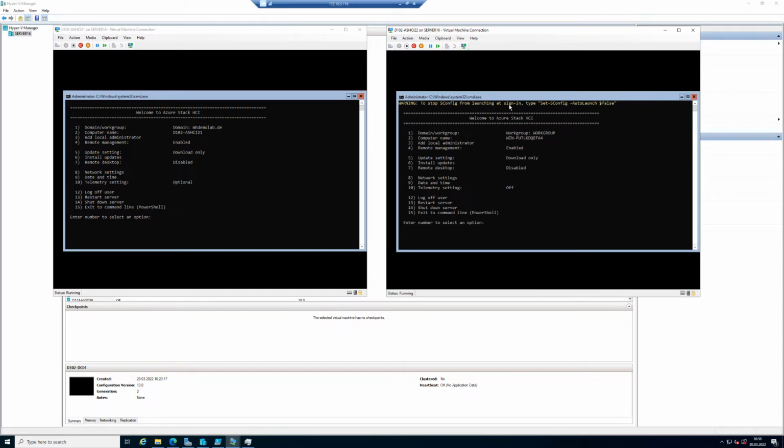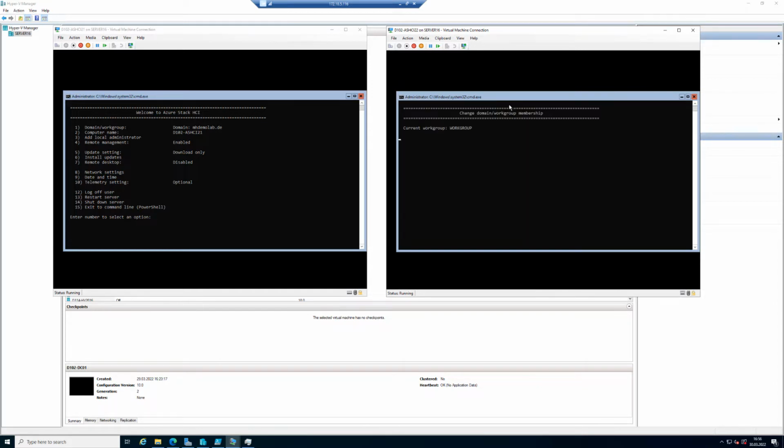And I will choose option number 1. I will join the domain mhdemolab.de. I will use the mhdemolab.de administrator. It's possible to use the .de administrator.